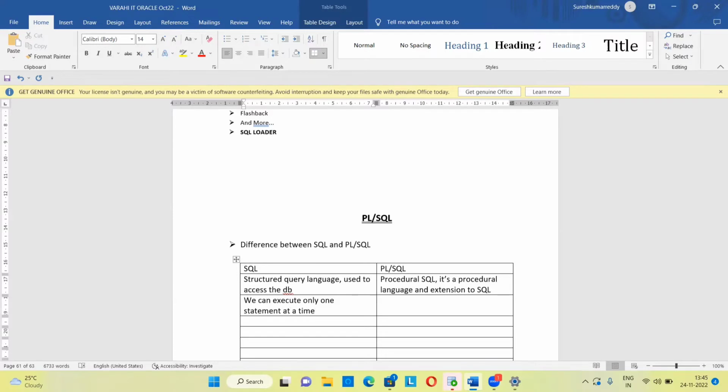But what about PLSQL? That is the advantage of PLSQL. We can execute multiple statements at a time. Let me write it this way: we can execute more than or equal to one statement. We can execute one statement or any number of statements at a time. That is the advantage we have in PLSQL.